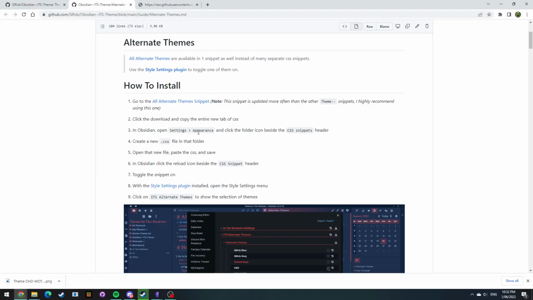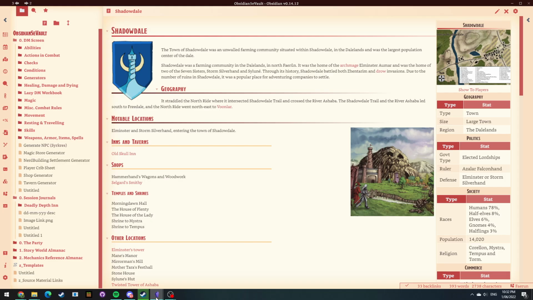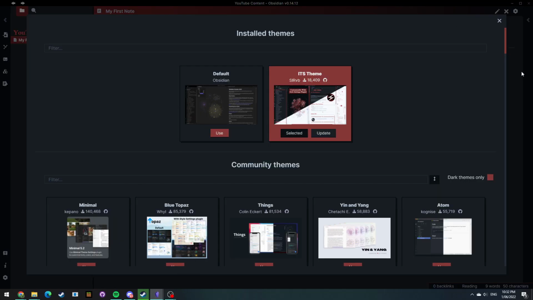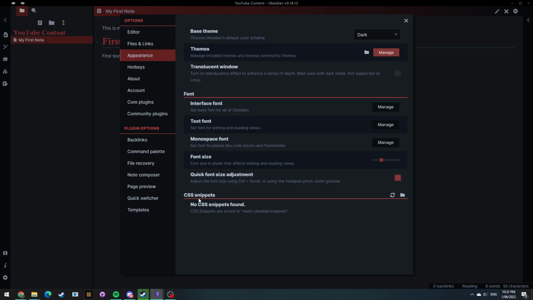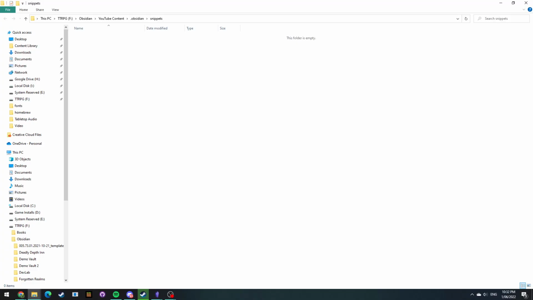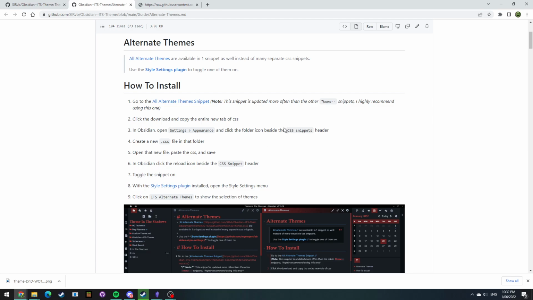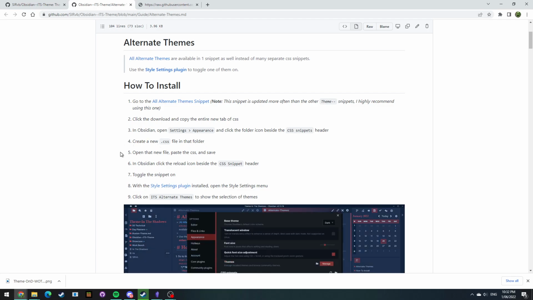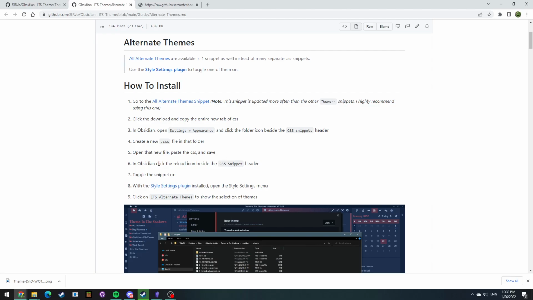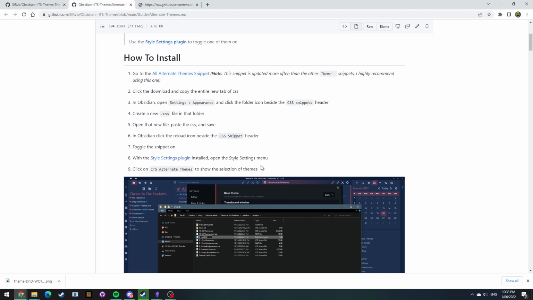In Obsidian, open Settings, Appearance, and click the folder icon beside the CSS snippet header. So let's go back there. So we're here, we're in CSS Snippets, under Appearance, and there's a folder. We click Open Snippets folder. That's opened up. There we go. And we go back to our instructions. What's it say? So create a new CSS file in that folder, paste in the CSS, and then we're going to click the reload button.